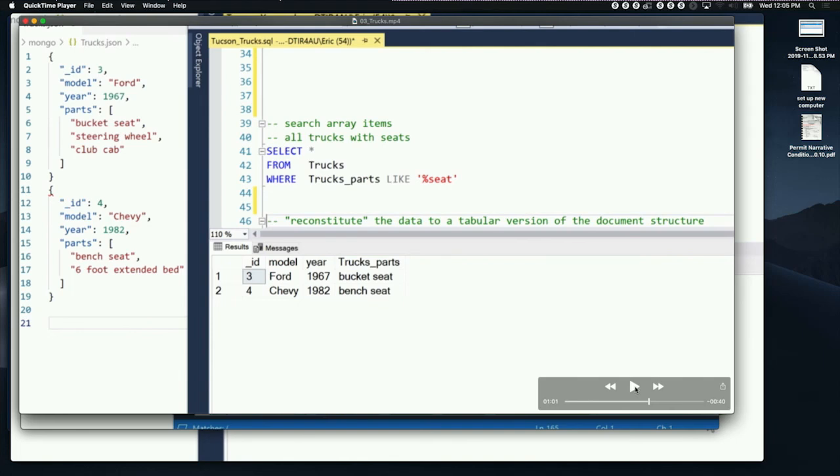So bench seat is one element in the document. Oh, is it? Yeah, it's one element. Okay, I misread that. I thought when it returned trucks underscore parts, it was returning all of it in one row. Oh, you were thinking it was pivoting it. No, it doesn't. That's one element. So trucks underscore parts is an array, and we know that because it has the name of the table as the first part of the column name. And bucket seat is just one element from one document, and bench seat is one element from a different document.